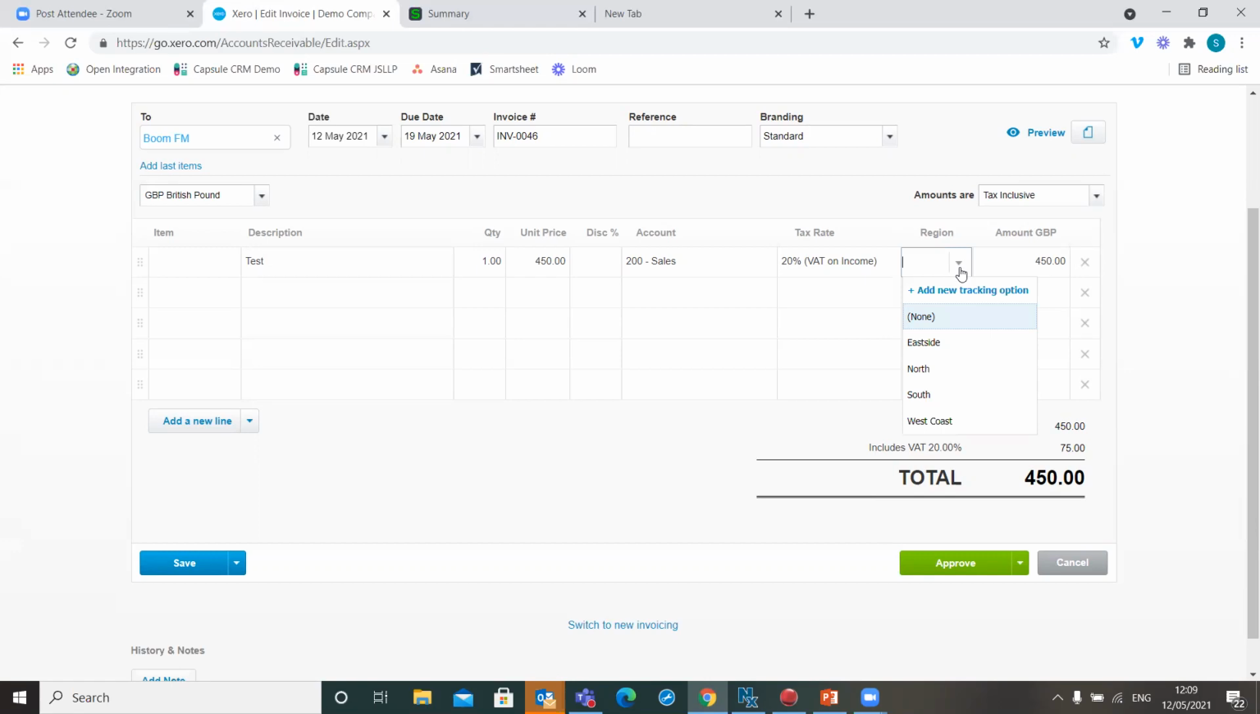And in this region column, we also have the option to set up what we call tracking categories. So tracking categories are set up in this demo data as region, but that may not be region for your business. That could, by way of an example, be departments. It could be the accounting department, the tax department, or the sales department, the finance department, marketing. So you can really tailor your Xero to suit your business.